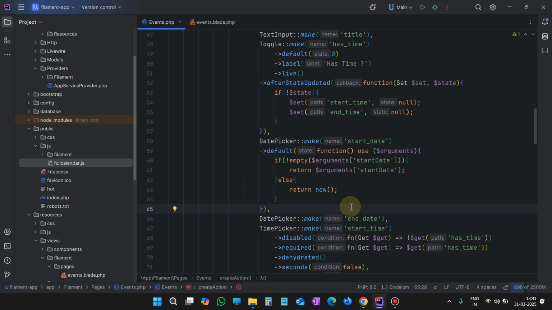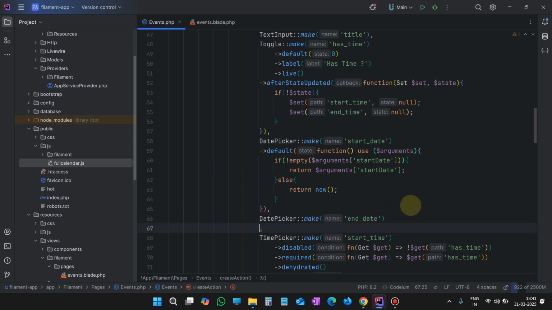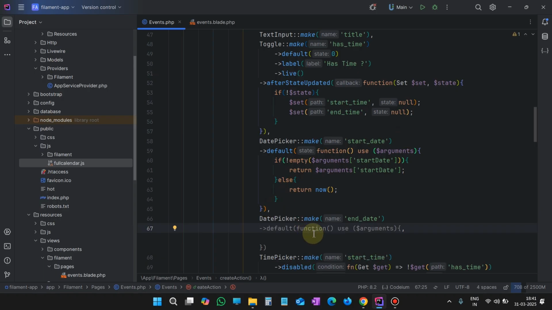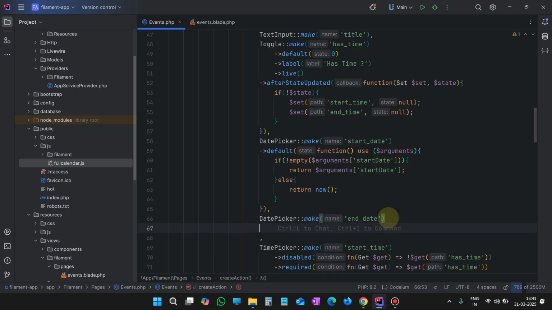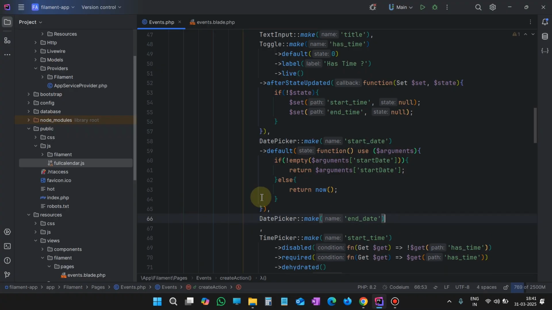Now it's time to add the logic into the end date. Also make this start date and end date as required. Okay, first of all let's write the logic, then we will write that. Just copy and paste this thing.